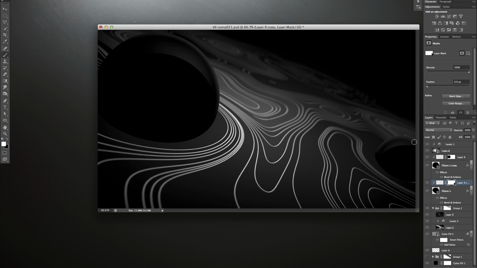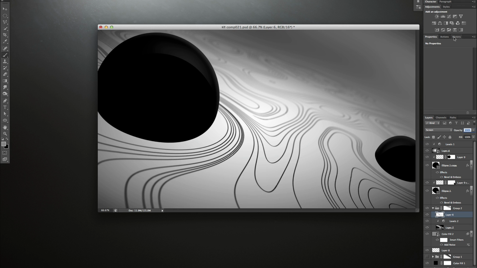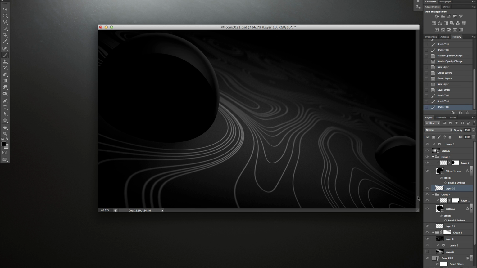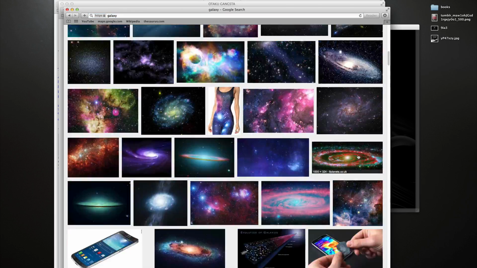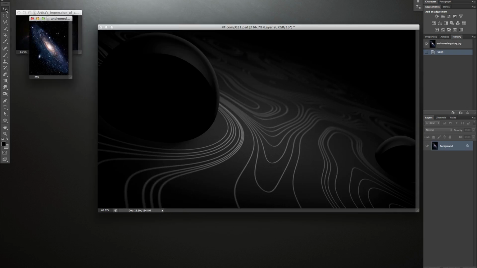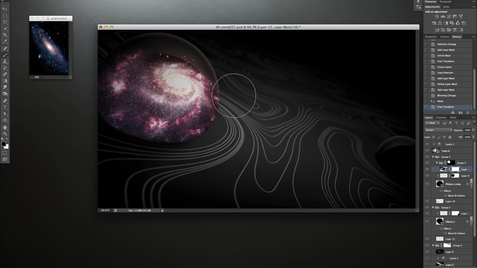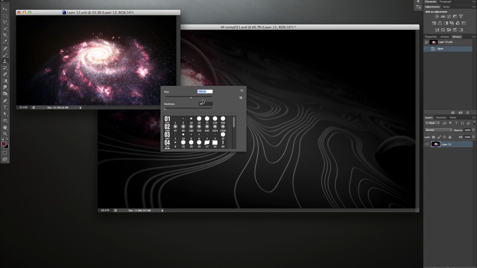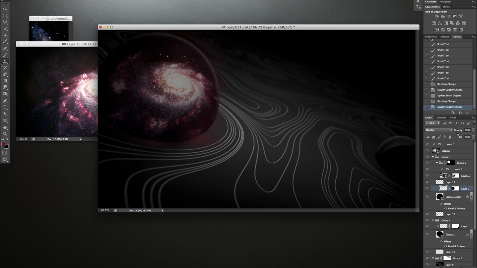Now, in trying to figure out what would be in this image, I thought about making something kind of sci-fi, but just had really vague ideas about what to do. Then I thought it might be cool to put a galaxy in one of these spheres, and that seemed like it was going somewhere. Painted in some light spill from the galaxy, which looked kind of cool, and dropped a galaxy in the other sphere.